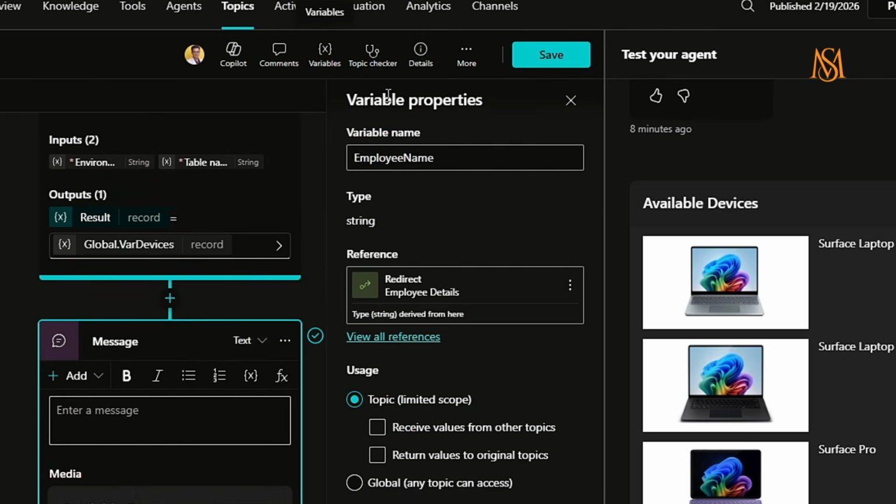So now you will come to the variable property, and in variable property, my friend, you can see we have the name, then we have the type, and then the reference, like I called from there. That is what you can see, limited to the topic, like you want to set the scope here. So either you can set this as a topic, or you can set as a global variable.